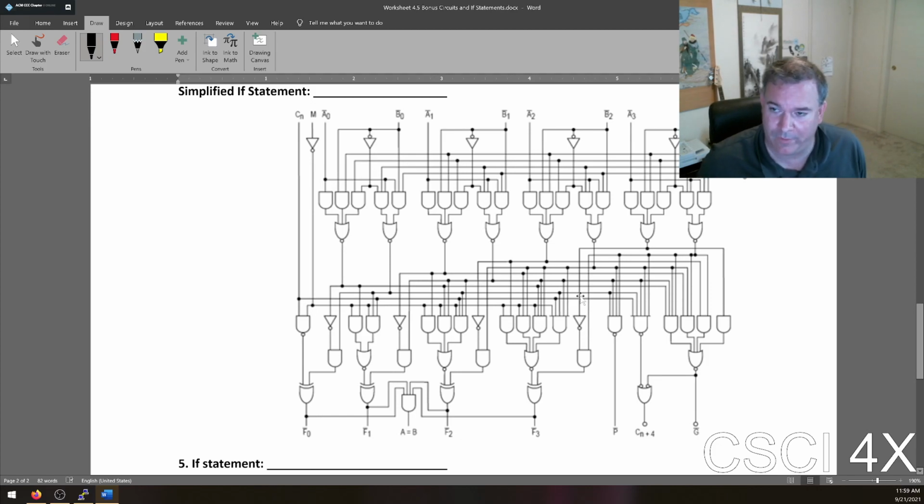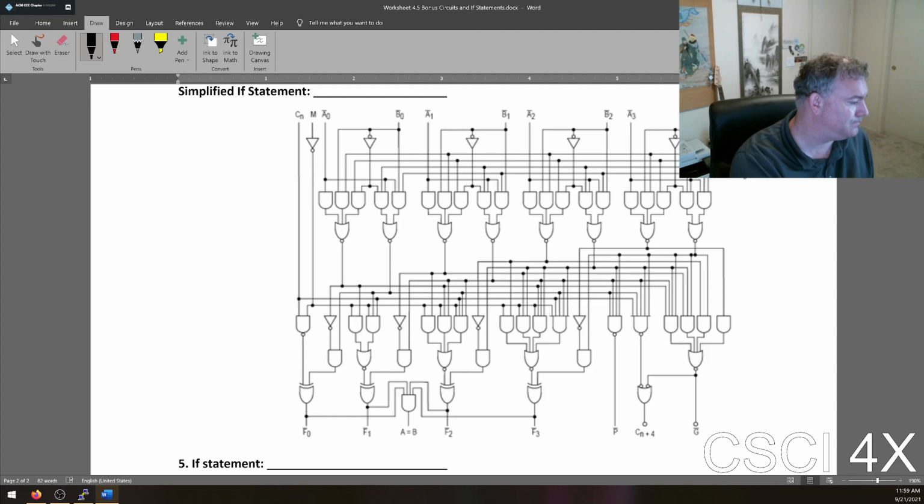All right. So what's your take on this one? What's your best guess on that one? If you just had to guess, what would you guess this was?